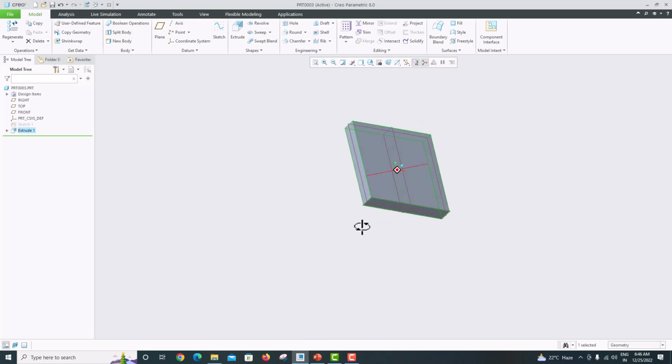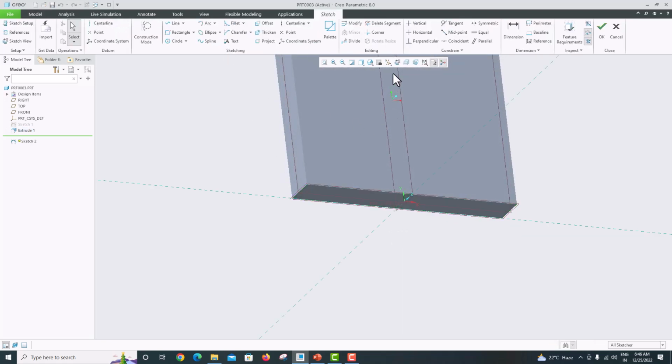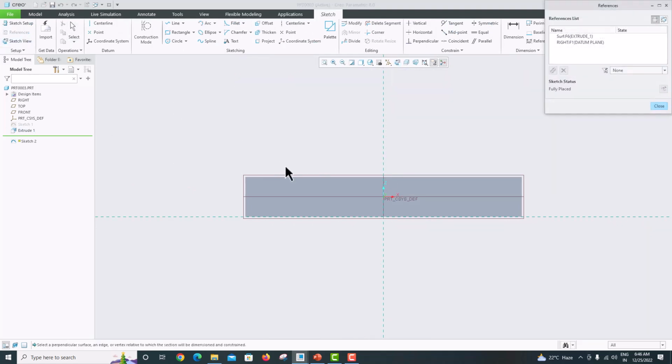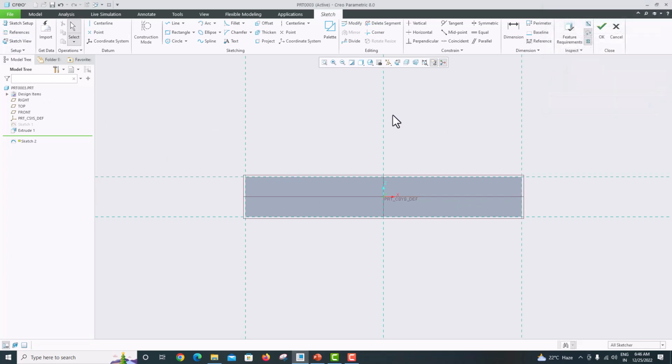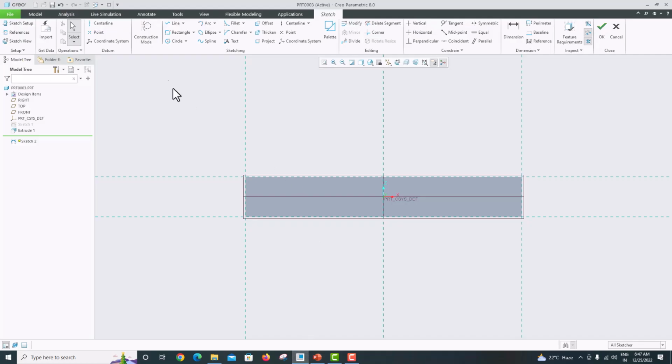For that, rotate your object. Select this surface as a reference surface. Go to sketch, sketch view. Now go to take reference of these edges. Just close. Now go to the model. The length is 65 for the center of this hole and the radius of this semicircle is 30. Now go to the model.